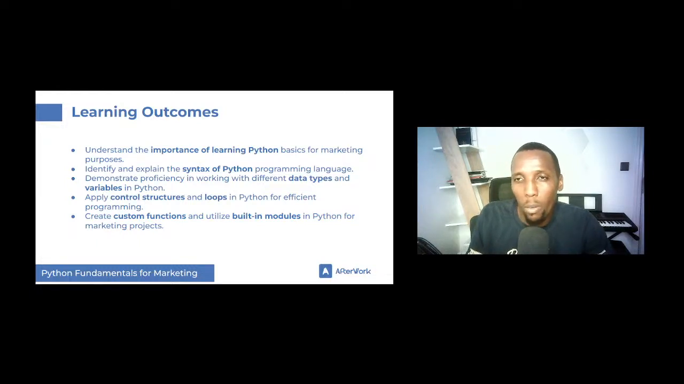Data comes in different forms, textual, numerical. So we tend to give it specific classifications, which we call data types. And these allow us to perform manipulation afterwards, maybe mathematical operations on that data. So we should be able to work with data types as well as variables. We should also be able to apply control structures. Control structures are just concepts that we use to make decisions within our code.